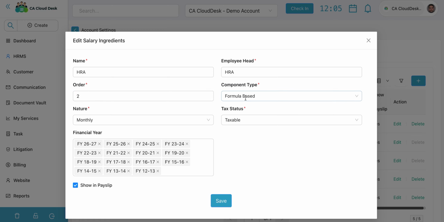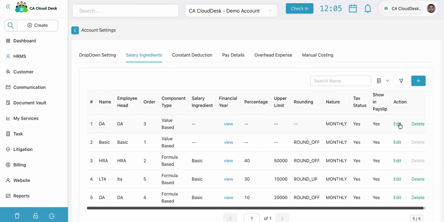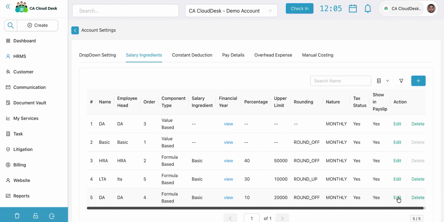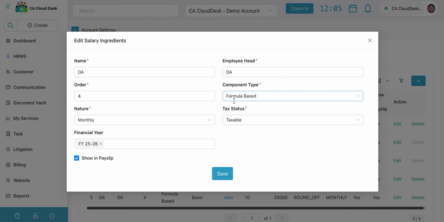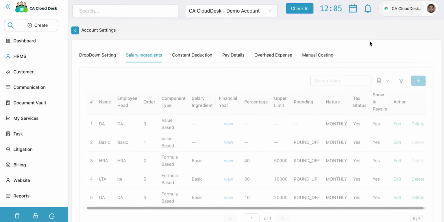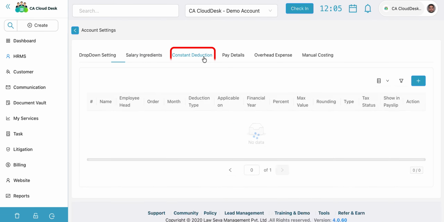It is formula based and it is monthly taxable, and for this financial year it is applicable. For example, if we want to add a DA, it is third and it's value based, monthly taxable only. So if we want to add any, like on which formula it is, like monthly, we can write very easily, and then we can write the constant deduction.